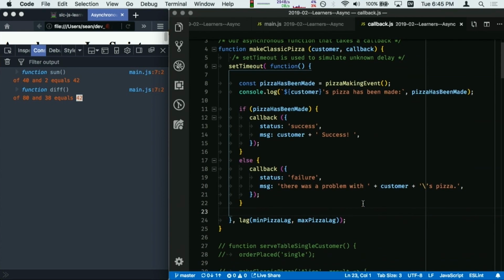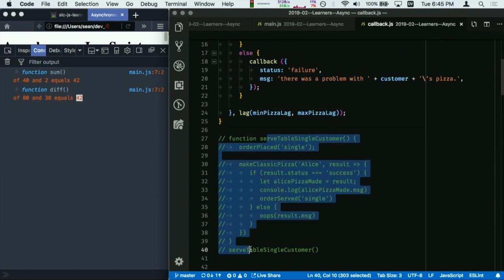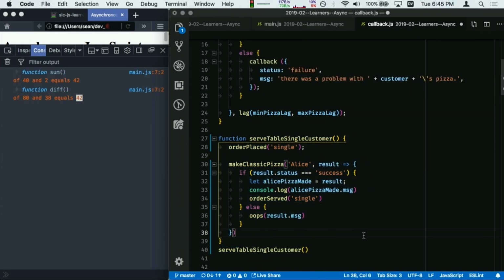Yep. OK, so we're going to look at the first incarnation of using this. And this is going to be, we have a single customer. And so this single customer, I do have a couple other convenience functions in here, our order placed and our order served. Those are going to give us some timing, which will make sense toward the latter examples. But we call our make classic pizza function. Alice is our customer. And then this is the callback function that we're sending.